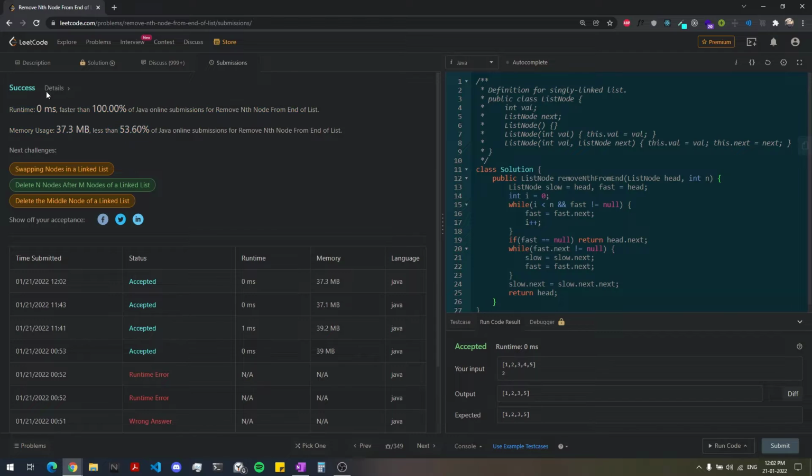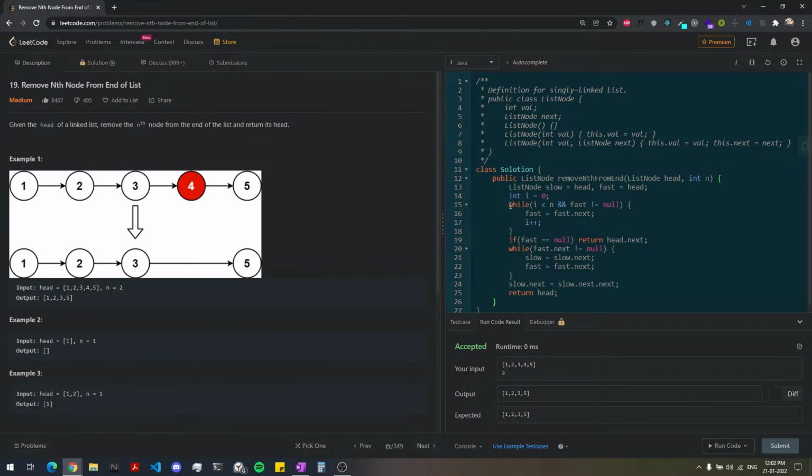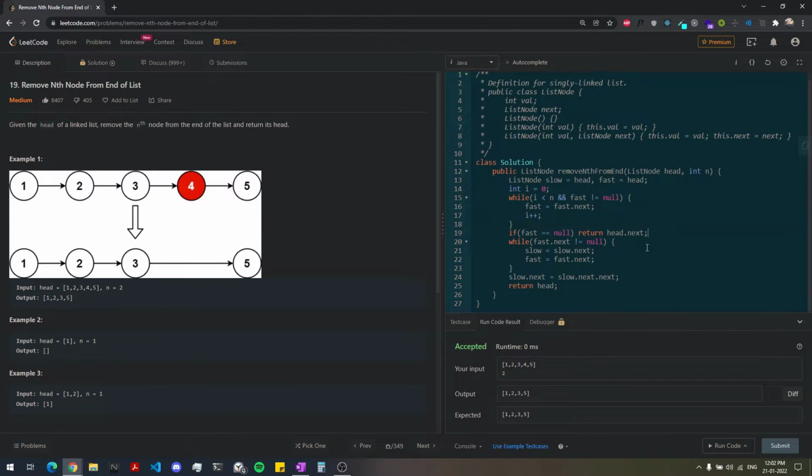As you can see, we have traversed the whole linked list only once. We move from 0 to n, then n to the end of the list. This is the first portion and this is the second portion. So overall the time complexity is perfectly O(n).